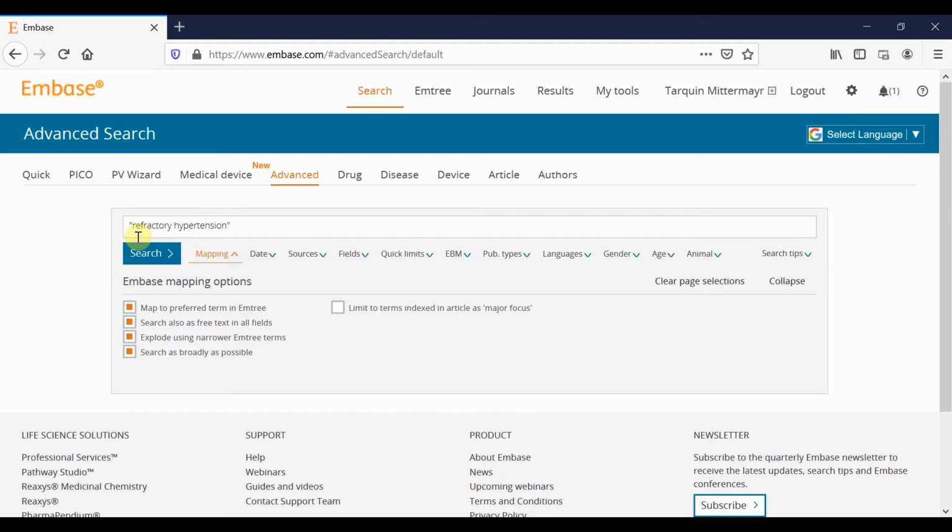The checkboxes underneath should be unticked, since the term has already been mapped to an Embase term in a previous step. Additionally, terms synonymous with the main term, such as high blood pressure, raised blood pressure, or elevated blood pressure, should be searched as free text.